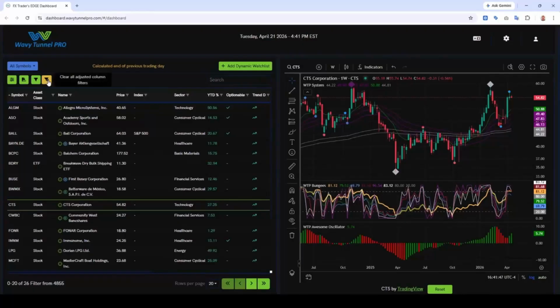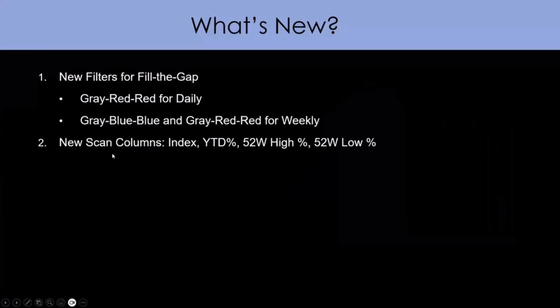Now, the second set of new features relates a little more to things that I personally thought could be of use for our Wavy Tunnel Pro users. And these are a couple of new scan columns. One is called index, one is called year-to-date percent, YTD percent, 52-week high percent, and 52-week low percent. Let me show you how you can find these new columns and what these are all about. So back to the dashboard. Let's check it out.